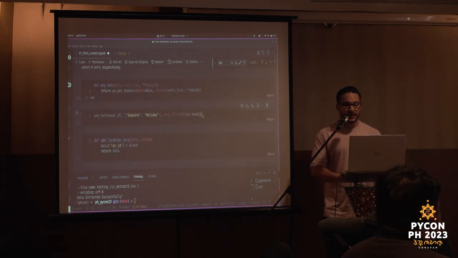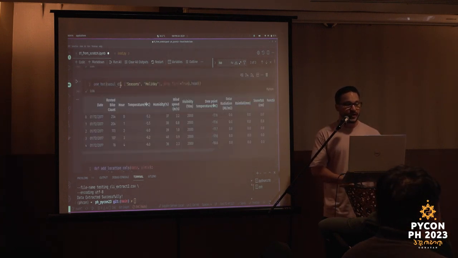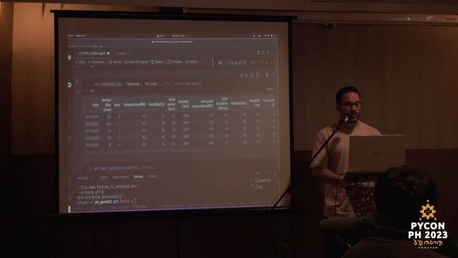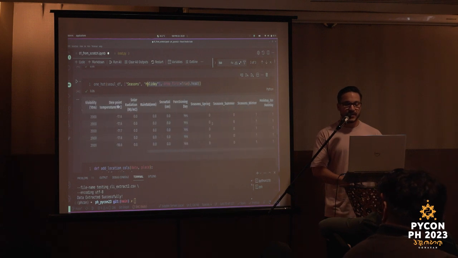So then we check that this worked with our data frame. If we go all the way to the back, we took the seasons and then we took the holiday column. So now we can see here that we have season spring, season summer, season winter. So now we know that all of these dates were for the winter, and of course we're going to have a zero in the other two.